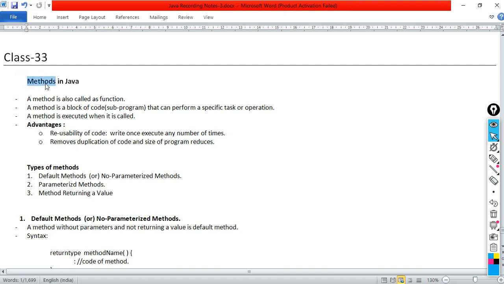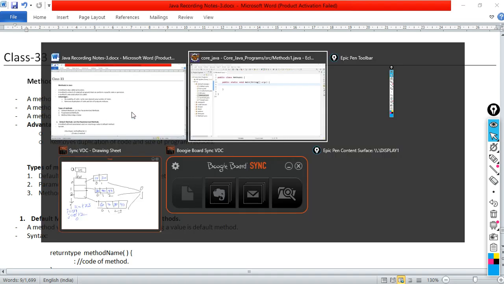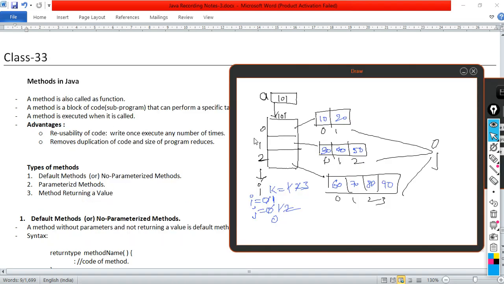Why is it called a method? Any function that you write inside the class is called a method. So a method is also called a function. A method is a block of code or subprogram that can perform a specific task or operation. Each method is nothing but a small program that performs one activity or one functionality, and that is what we call a method. A method is executed when it is called. Let me make you understand this particular thing with the help of an example.